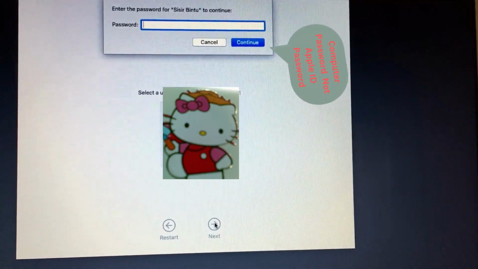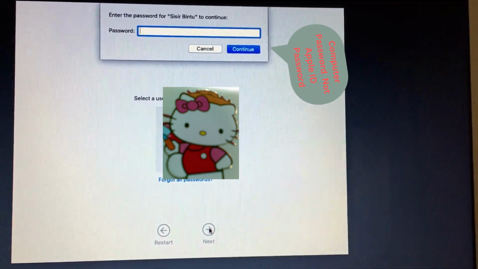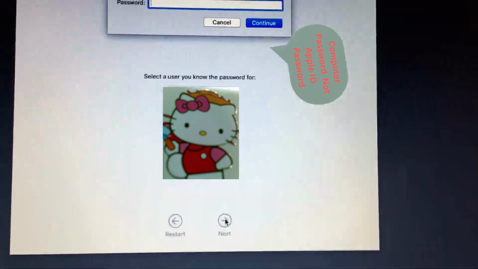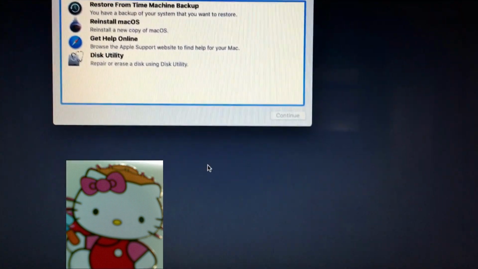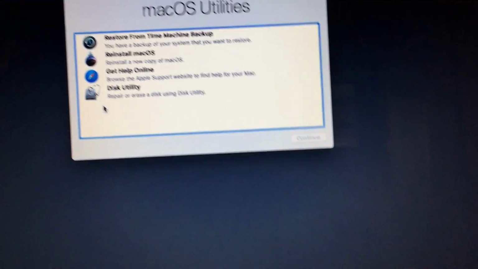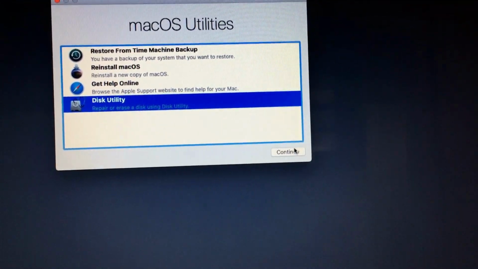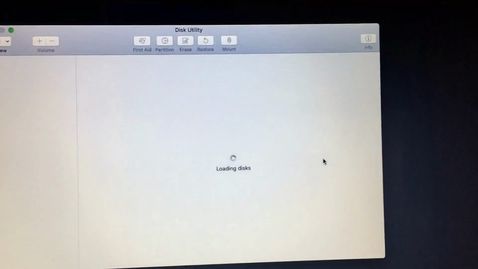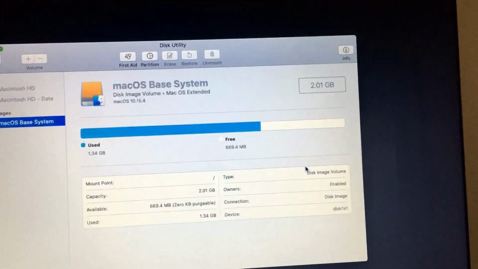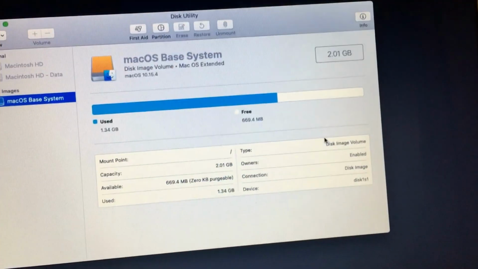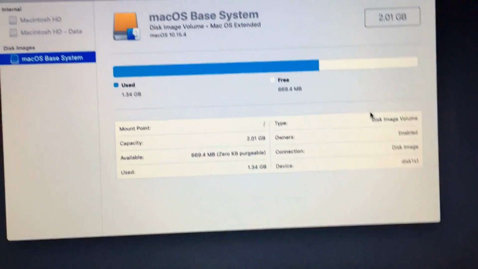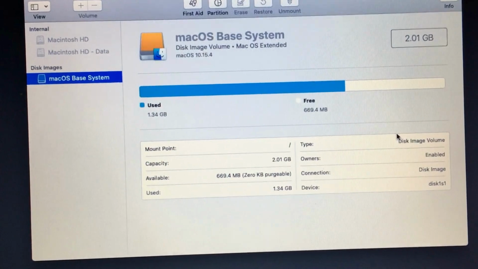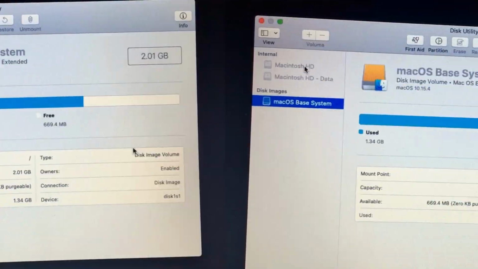Then we're gonna go to Disk Utility. That's the tool we're gonna use to reset and delete everything and all the data on the Mac. So click on it, click on Continue, then we're gonna see our Disk Utility. And as we can see, we have 2 disks. We have Macintosh HD and Mac OS base system. So we're gonna be managing Macintosh HD. This is very important. Macintosh HD is your hard drive, where all your files and apps and documents, everything is stored in your Mac. That we want to delete.